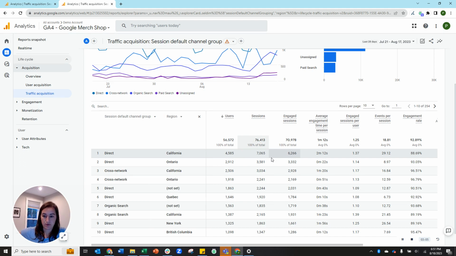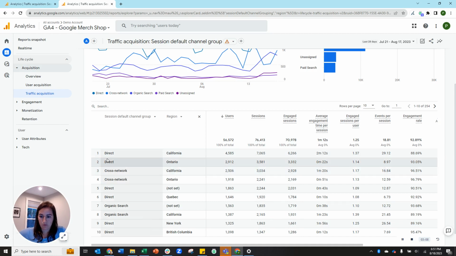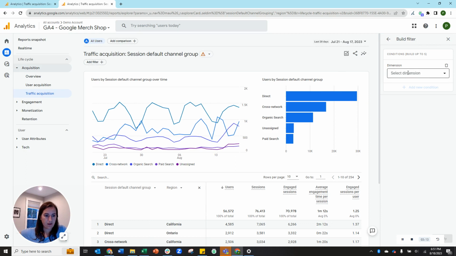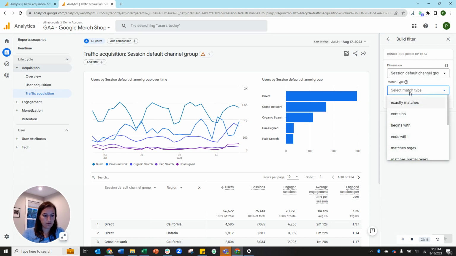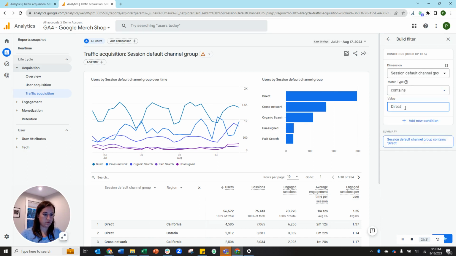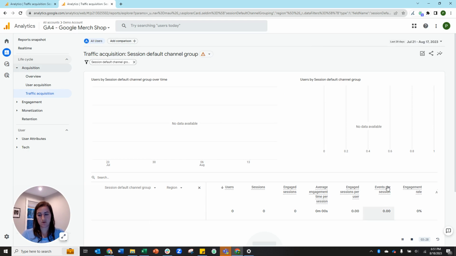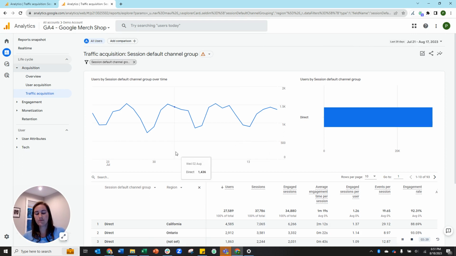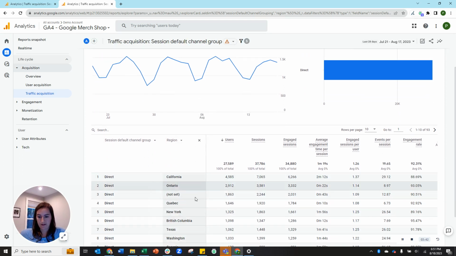Now let's say we want to filter the report for just direct traffic. If we go up top to add filter, and then go here, session default channel group, contains direct, and it is case sensitive. So if I try this with a lowercase d and click apply, you'll notice that there's no data available, even though it is direct. So just make sure that you are following the case structure. So click apply. Now we're just looking at direct traffic by region.